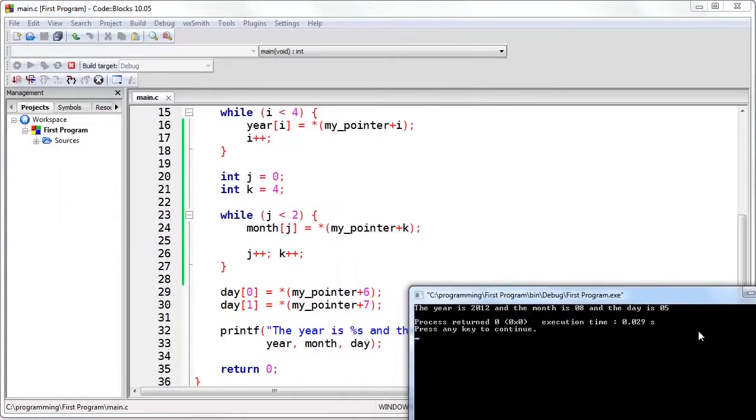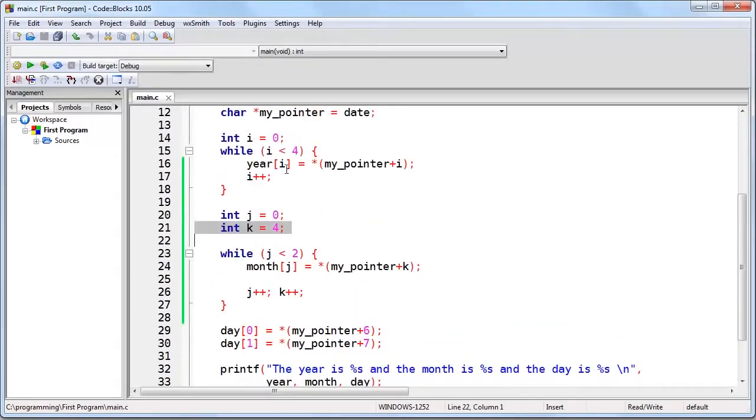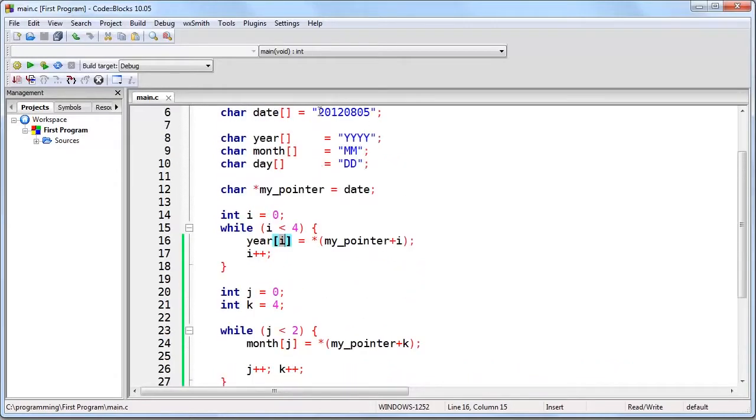And as you see, we have exactly what we had before. Now here we're setting k equal to 4. But what I want you to notice is that when you start i at 0, and each time you increment i, as you're going through each character, first i is 0, which is this, then 1, then 2, then 3, when it is 4, it's already the first character of month.